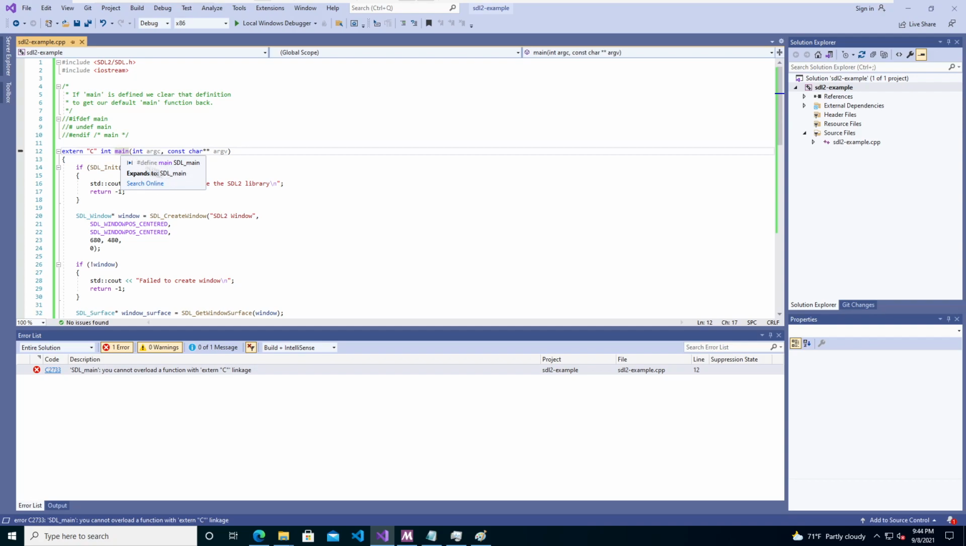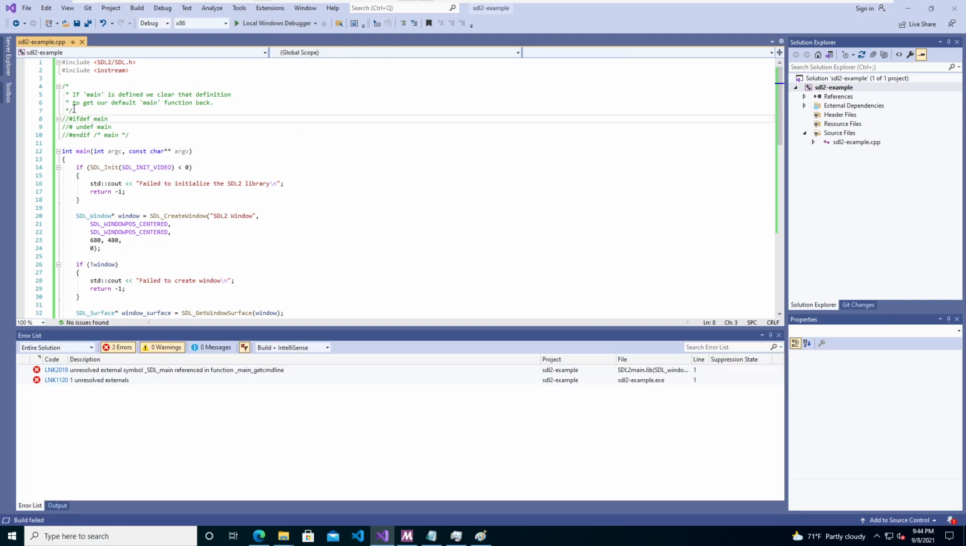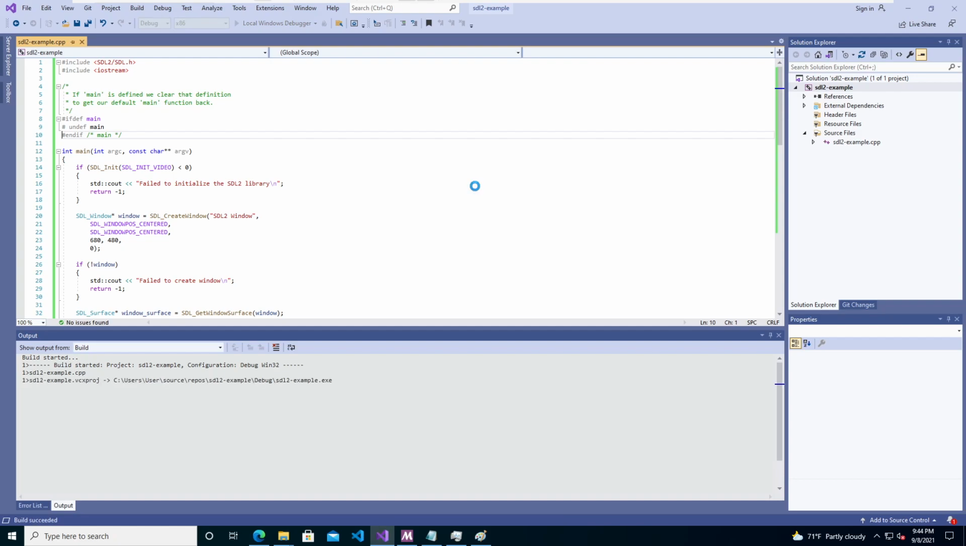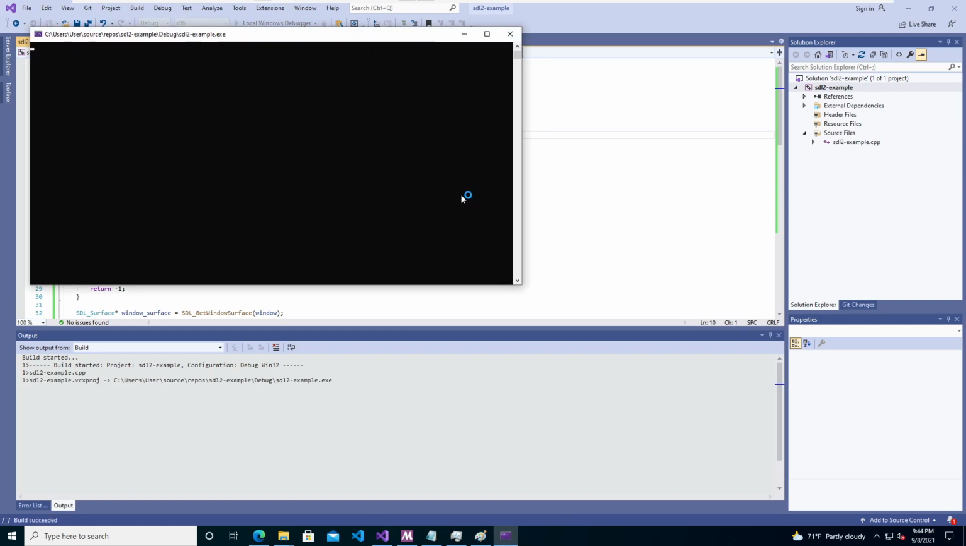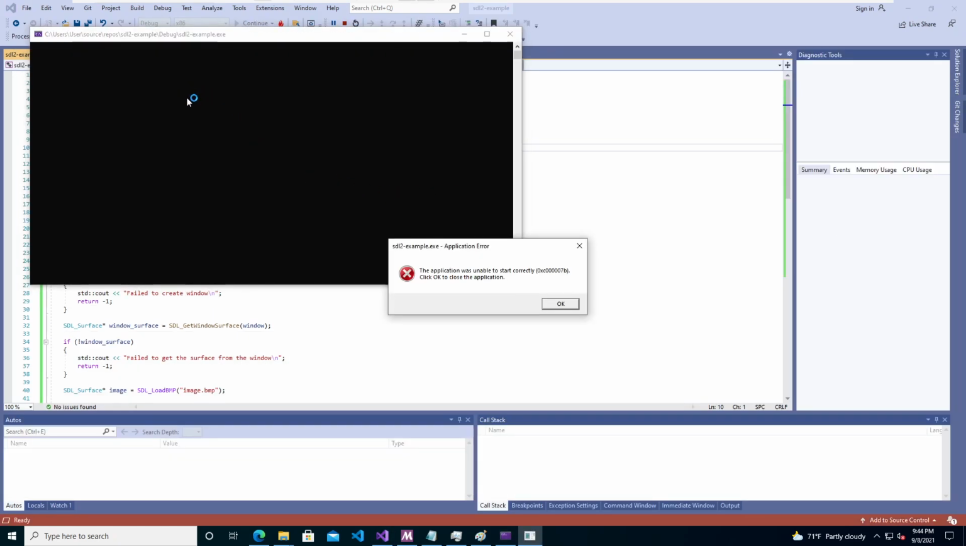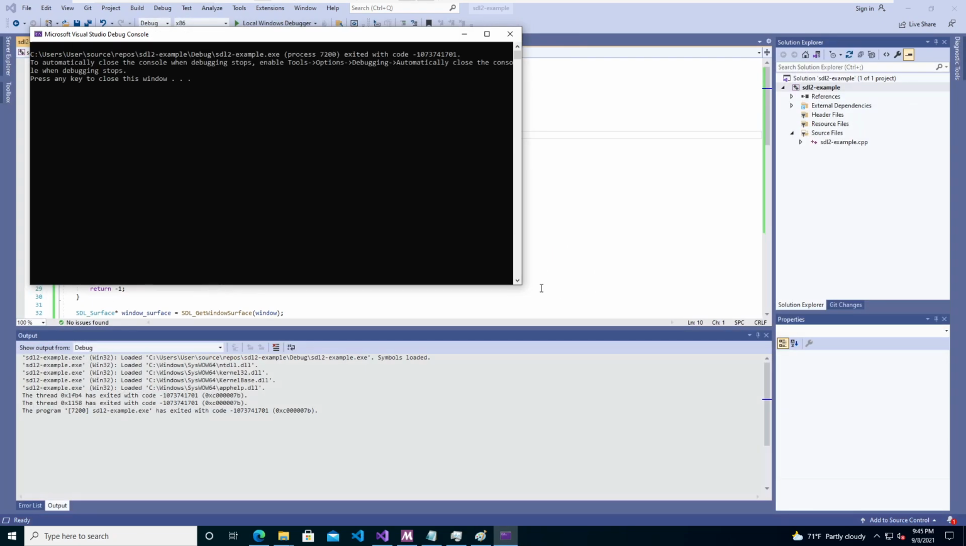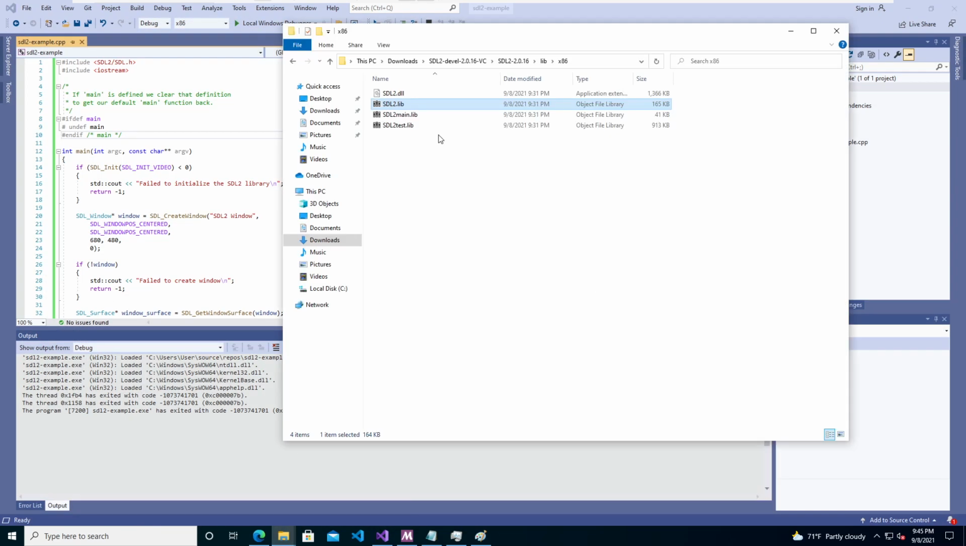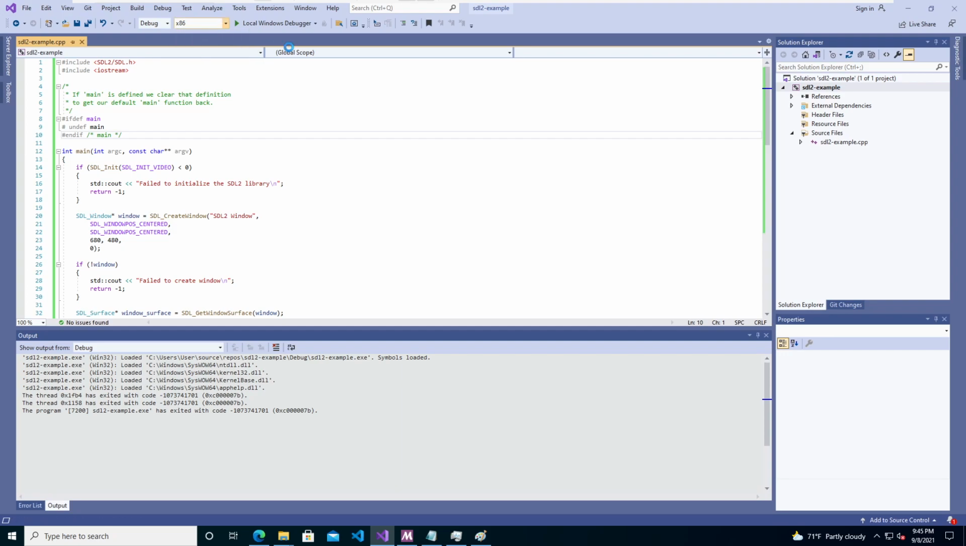SDL main. You cannot overload the function with external C linkage. So let's uncomment this thing. Okay, now it's running. So it's going to fail because it doesn't have the DLL. So we need to copy. Let me switch to x64 and copy the DLL.